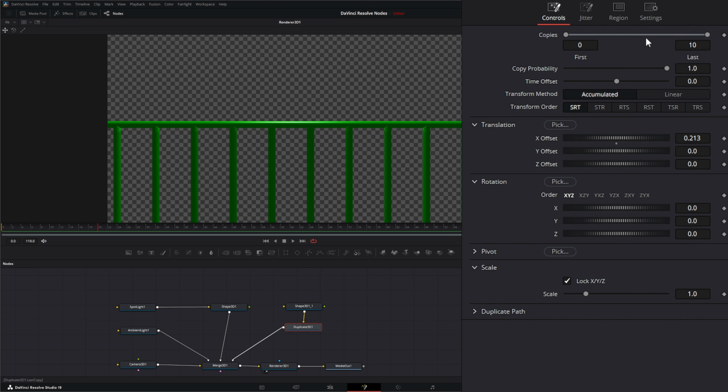So up top, we have the amount of copies we have, our first being 0. If we don't want to see our main first copy, we can just start at 1, so we no longer see that original. I know a lot of people were asking about our original Duplicate node for 2D, how to hide that. But in this node, it makes it easier. You just back up that first copy. We can put it back.